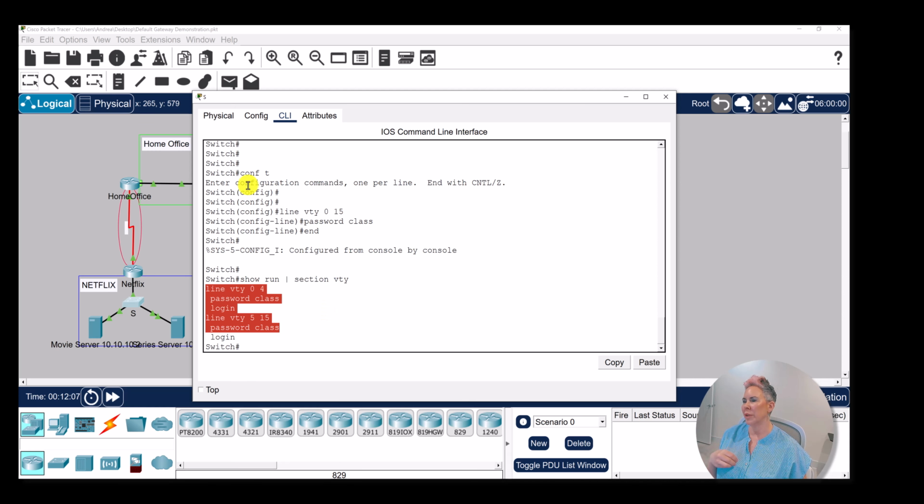Okay, I hope that helps explain a little bit why you see fewer VTY lines on some commands, and then you'll see more VTY lines on others, and it's because it depends upon the device that you're adding the command to and the operating system.